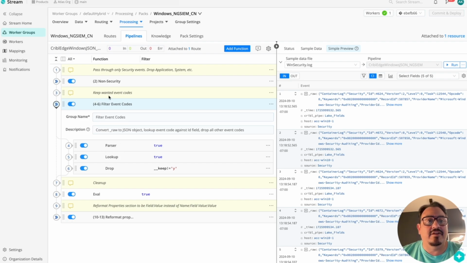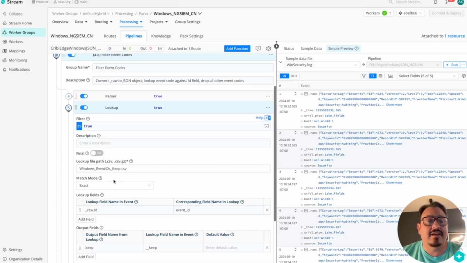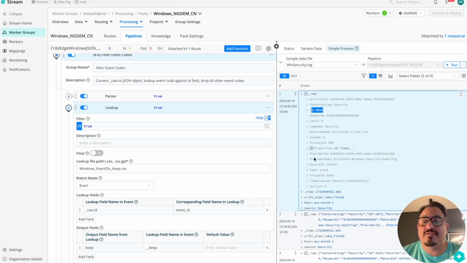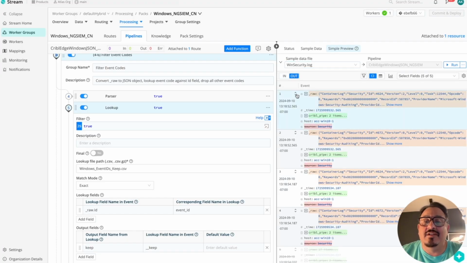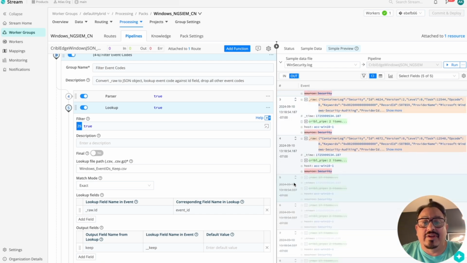Again, we are using this pipeline, which consists of one or more functions, including this lookup function to basically say, hey, are the event codes in these events, 4624, 4672, are they the top 20 Windows security events that we care about? If so, we're going to keep those events. If not, we're going to make sure they only go to Cribl Lake. If we go to this Out tab now, we can see what events are going through to NG SIEM and which ones are only going to be in Cribl Lake.